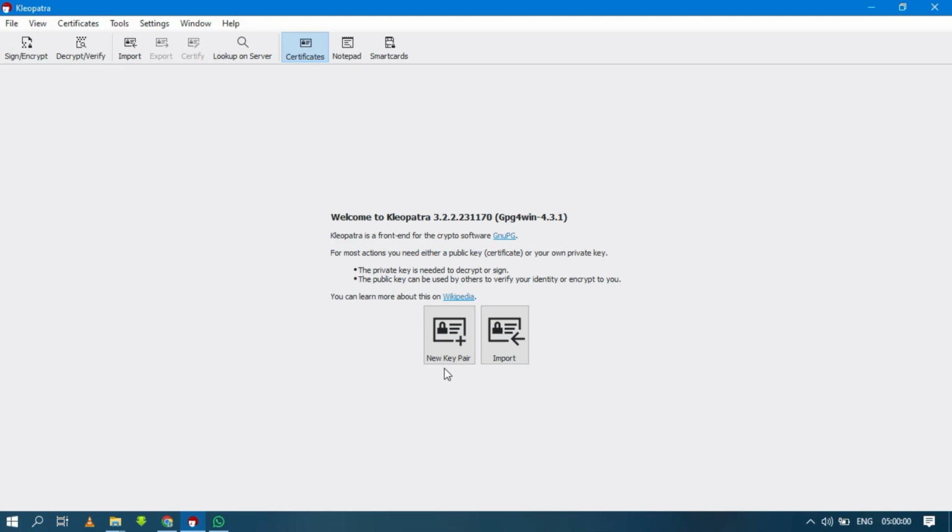But the main focus of this video is to show you how you can encrypt your video and keep it on your desktop so that only you can have access to it. So we will not go further into how you can chat with somebody using private and public key.